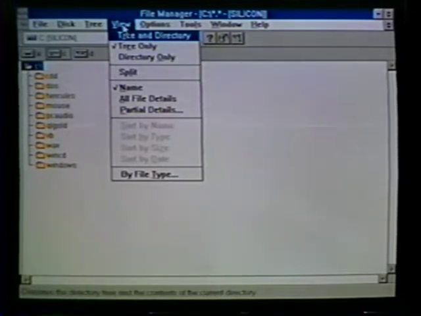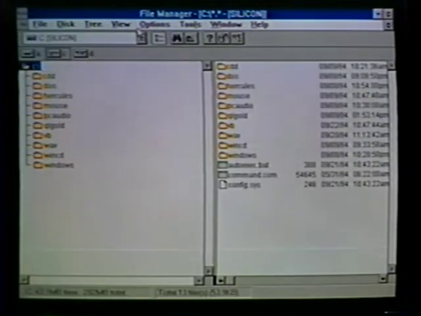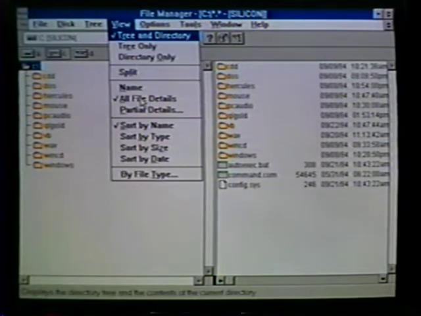Make sure the check marks appear to the left of Tree and Directory, All File Details, and Sort by Name. Each time you click an option, the View menu is cleared and the option put into effect. You may have to click the View more than once to get all the options the way you see them here. Next, let's check the options under Tree.